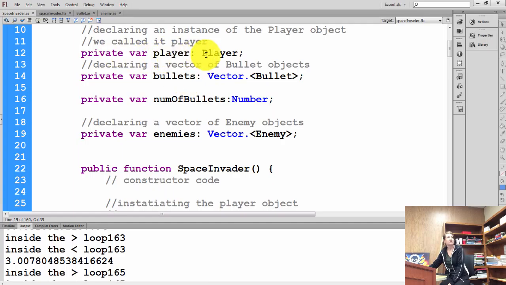We customarily name them with lowercase letters. So when we declare our instance variables, because they're variables, we use lowercase letters for their names. And we like to give them good names about what they are. And then this is where we're declaring them of type player. We're declaring our bullets variable of type vector. Okay, that holds bullet objects. We're declaring our num of bullets as a number type.